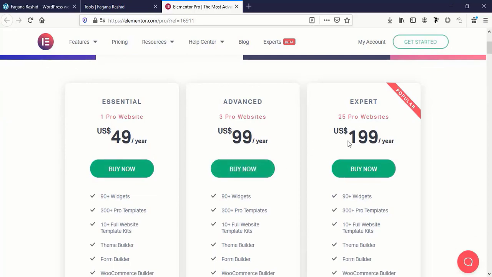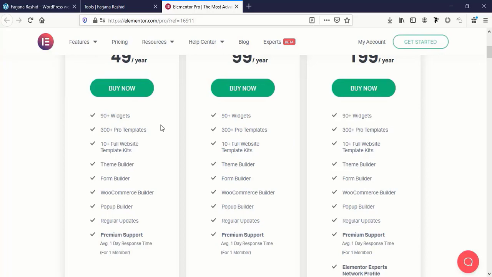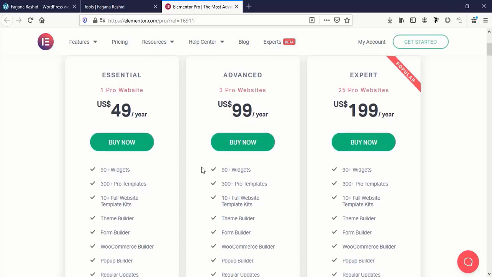So here are three kinds of packages. One is for one website, another is for 3 websites, and the third one is for 25 websites. For these 3 packages you will get the same number of features. All these features will be the same for these 3 items. The only difference is the website number. So if you have one website, you can take this one, and if you have 3 websites, you can select this one, and if you have more than 3, in that case you can select this one.